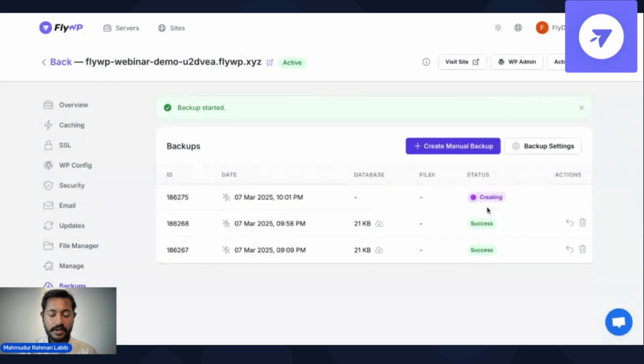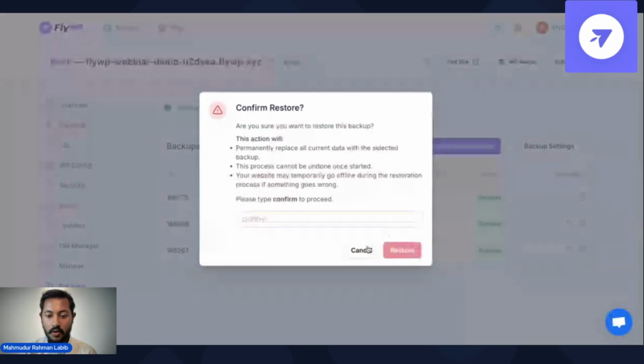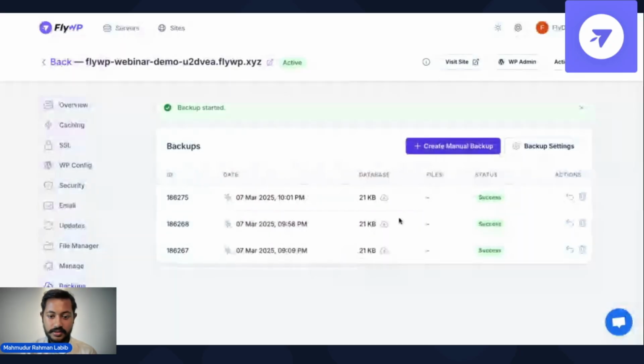Let's just wait here for a couple of moments to see. Here it is, it's already a success. You can just click here to restore, or if you want to download, just download the entire database, which should already be in your Google Drive.